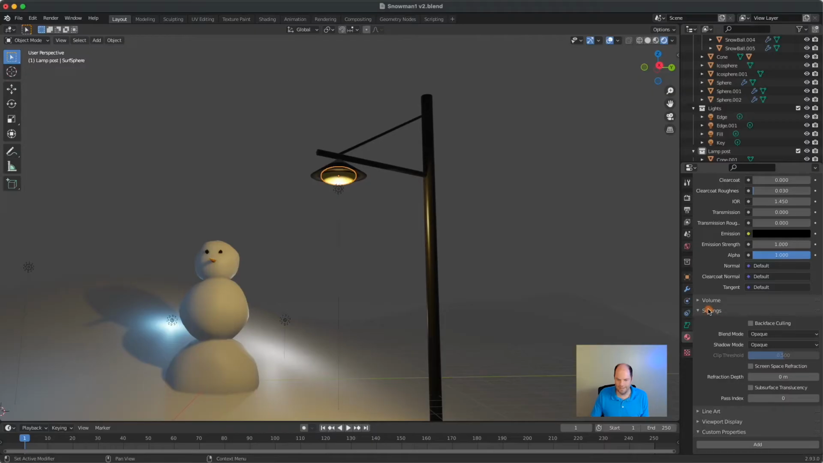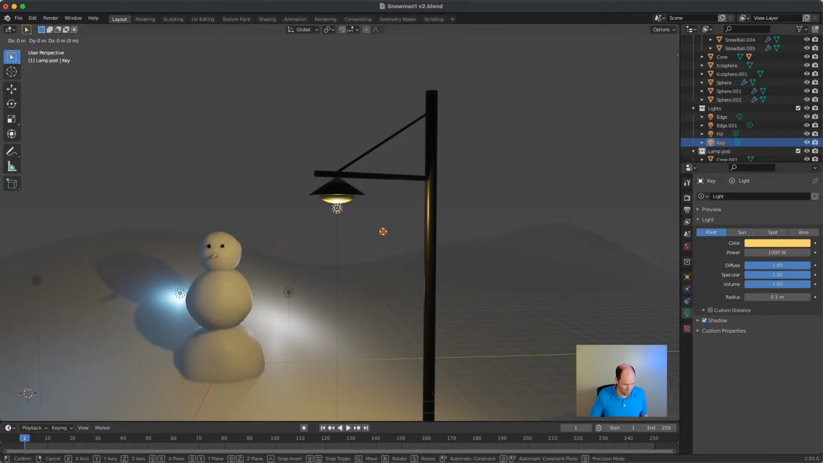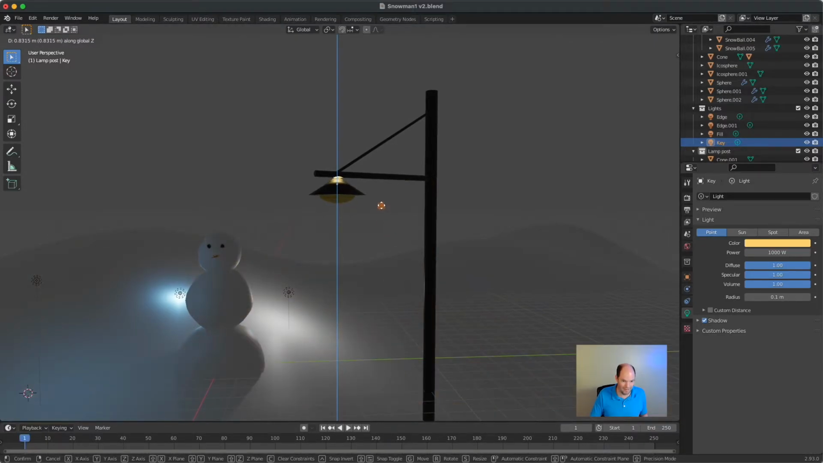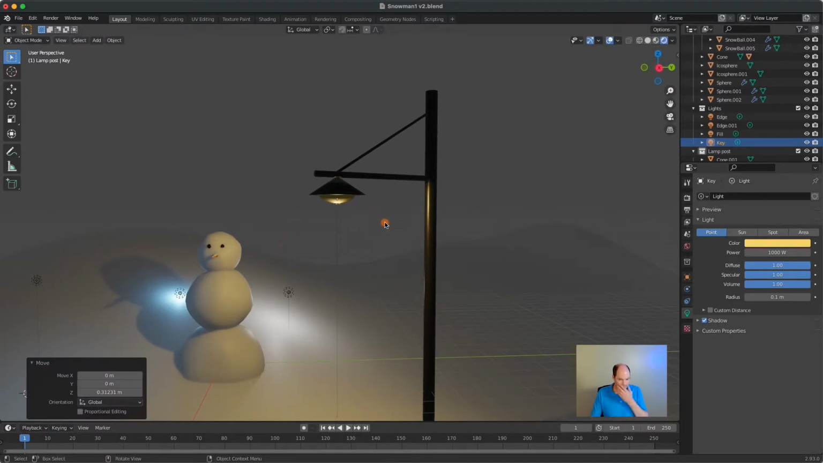Something else under the settings menu is shadow mode. It says opaque. I will say none. And look what just happened. This bulb is no longer casting a shadow. So if I move this up, look at that. It no longer blocks the light like the shade for the lamp used to. It can be inside of here, and everything's just fine. Okay, good. So what else?